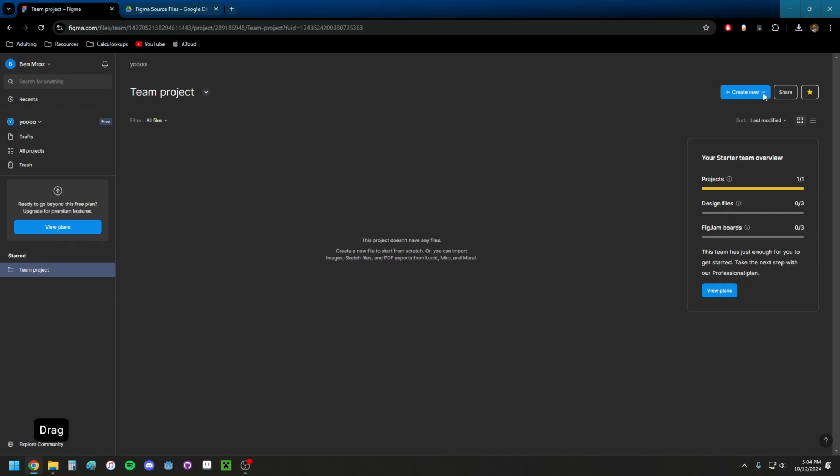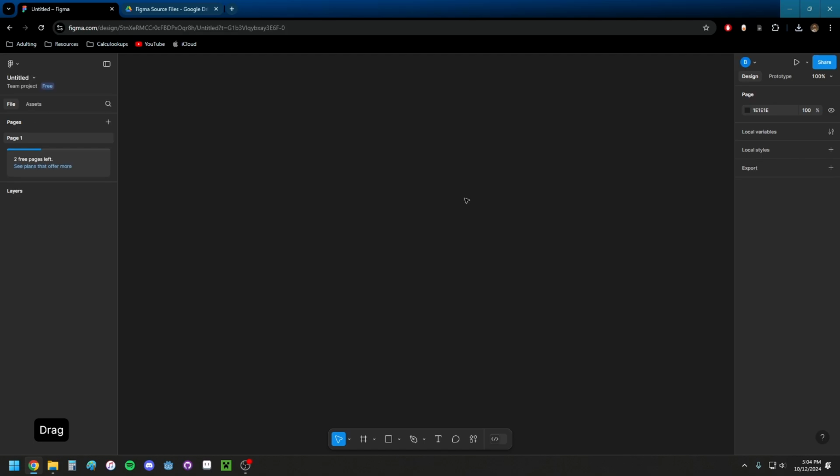Now, if you go up here to create new, we will be dealing with design files. That's just a general purpose graphic design layout. There are other file types here. We're not going to be using them. They are useful, but we don't need them right now. So up here, create new design file. Awesome. Now we're in here.